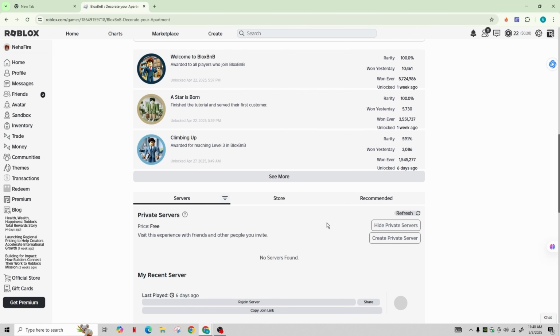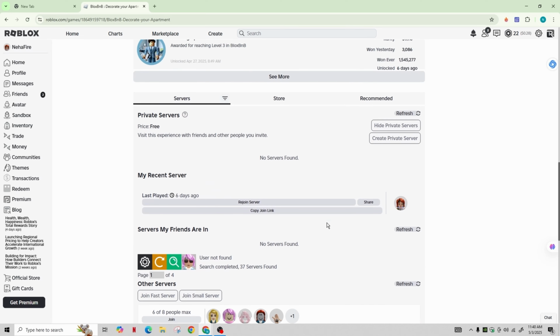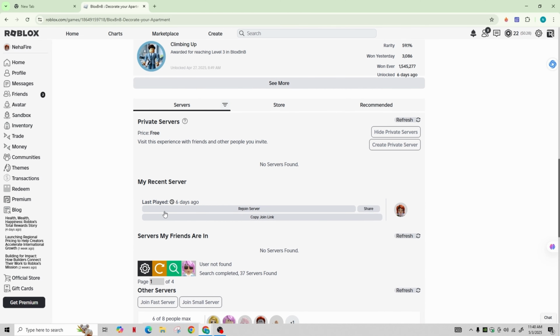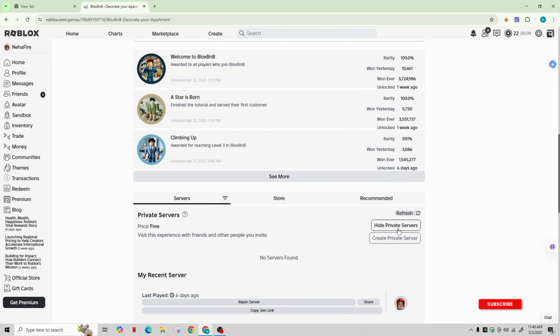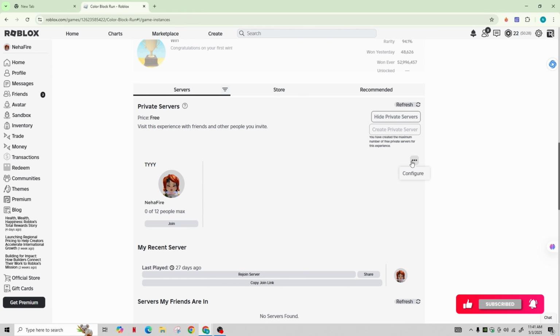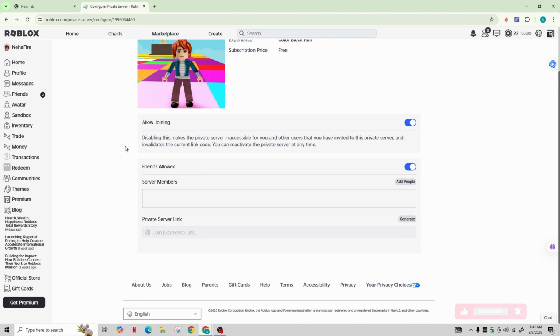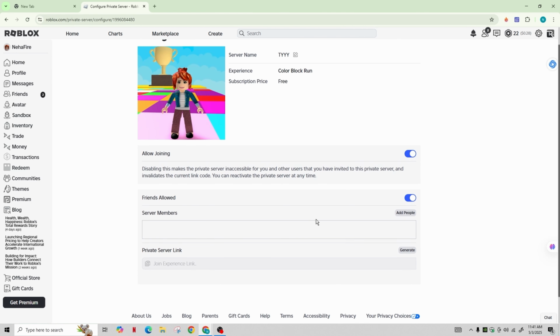Now scroll all the way down and then go to my recent servers or the private servers. Click on the three dots and then tap on configure. Scroll down and there you will see the option of friends allowed. And if you want your friends to be allowed in your server, simply toggle the switch on.